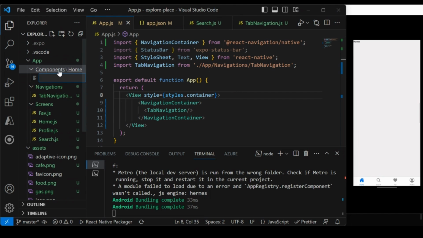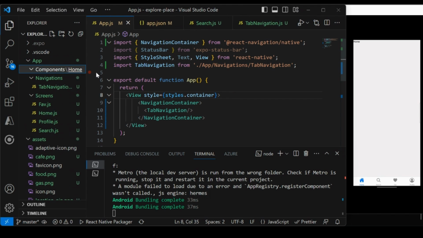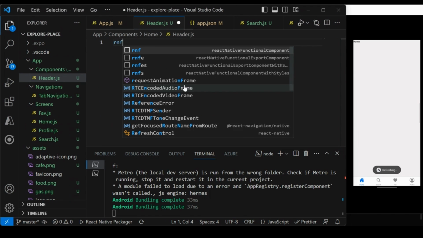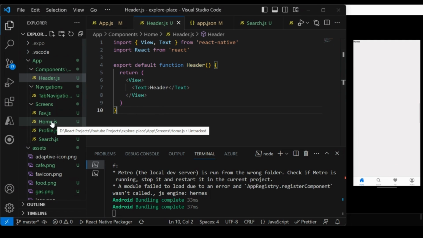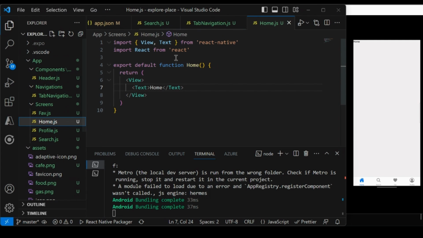So let's add a new component called header.js, and add the default template. Now save this one and make sure to add this header inside the home.js. It's quite simple, because right now what we are doing is dividing each of our screens into different small components so that it's easy to handle and easy to control.